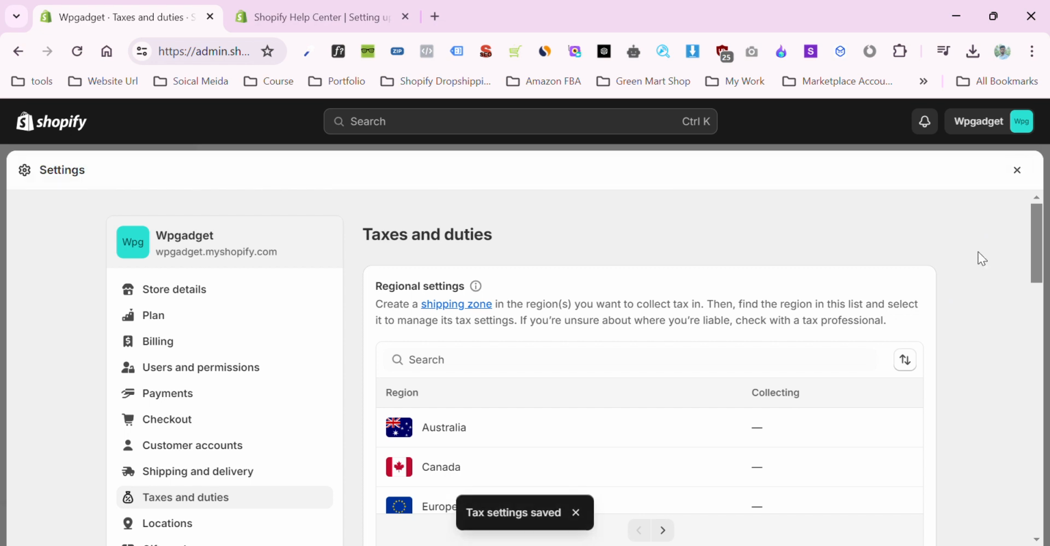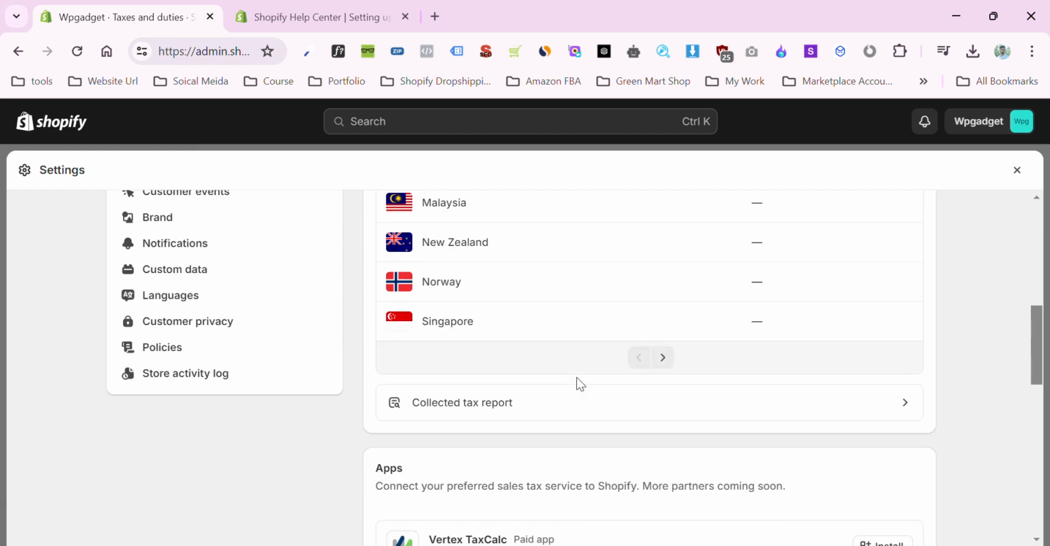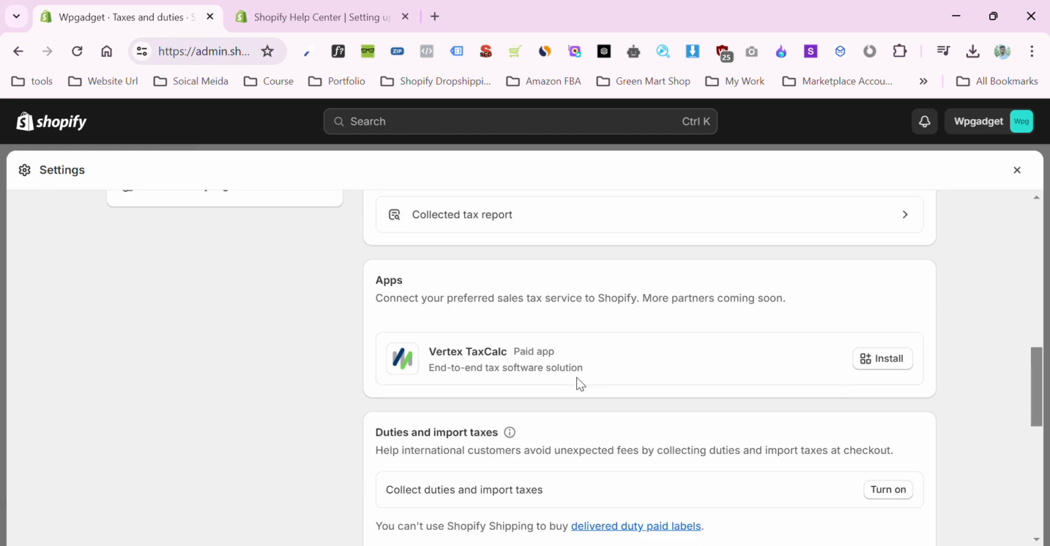This is the tax and duties setup for your Shopify store. This is a basic setup. If you want many advanced setups, you can contact a Shopify expert or contact me.